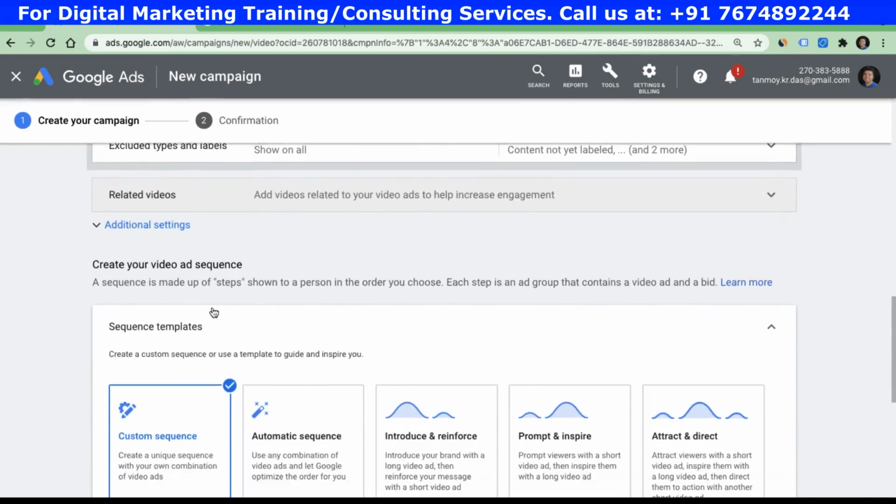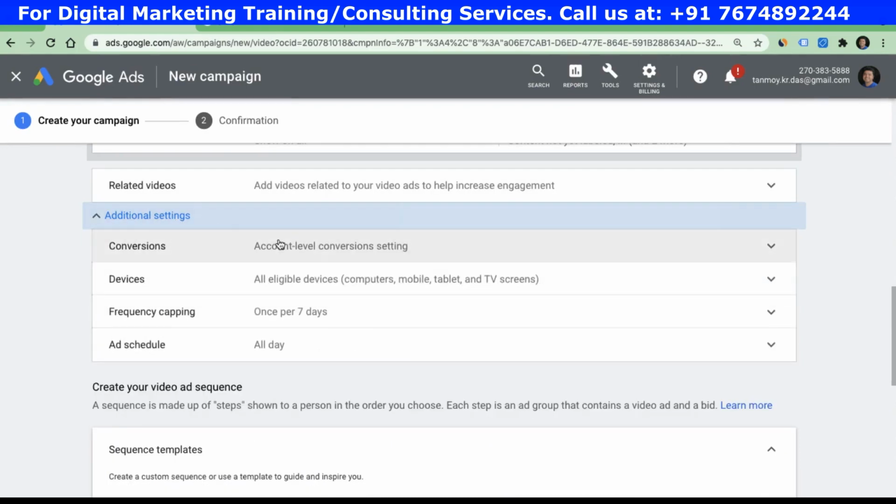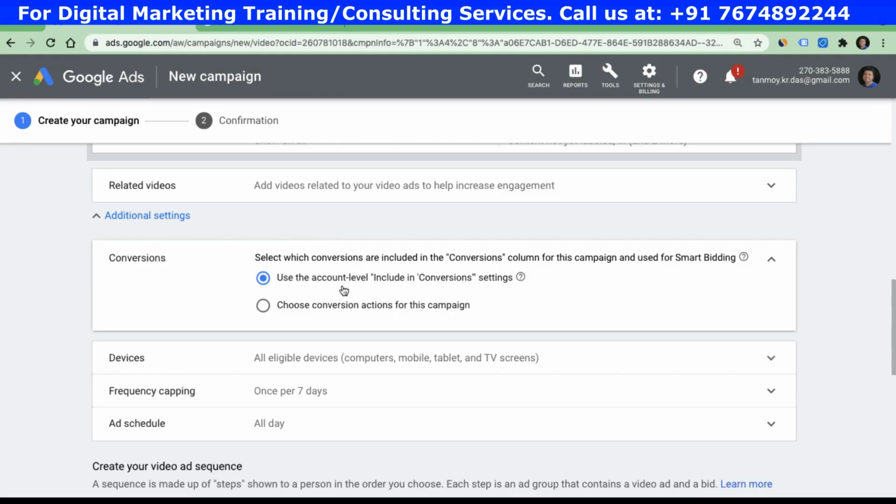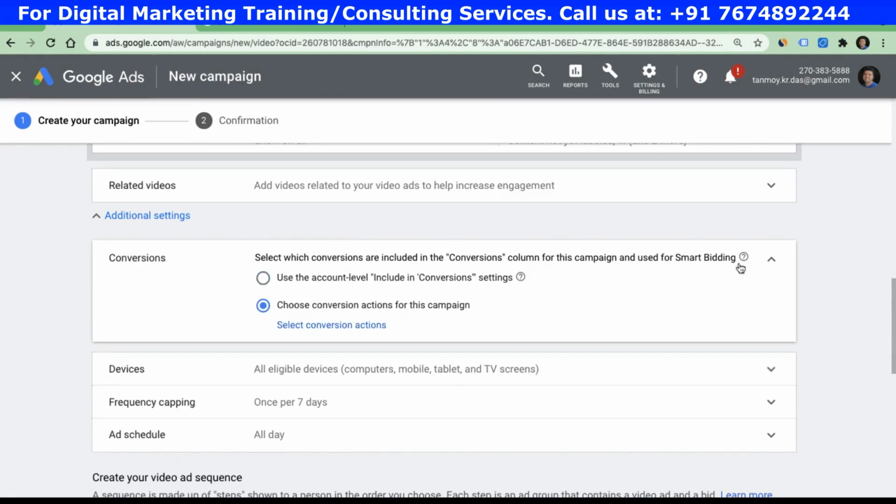Now we are coming to additional settings. In additional settings, you can also do conversion tracking. So you can do an account level conversion tracking or a campaign level conversion tracking from here.